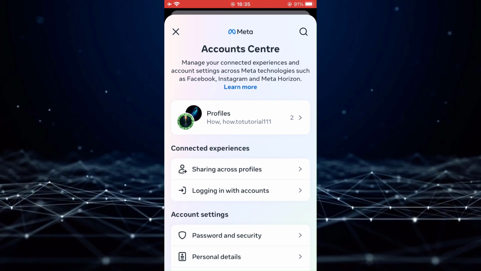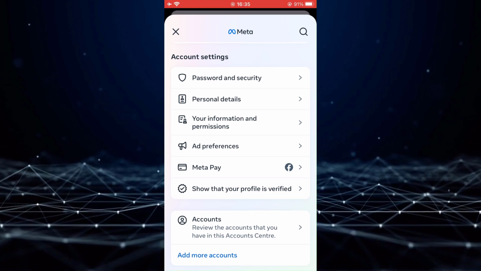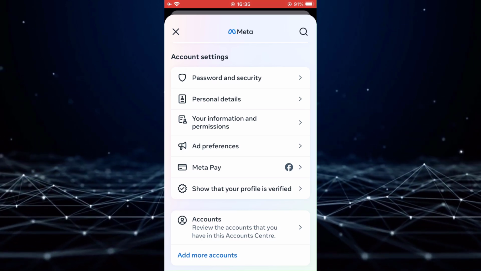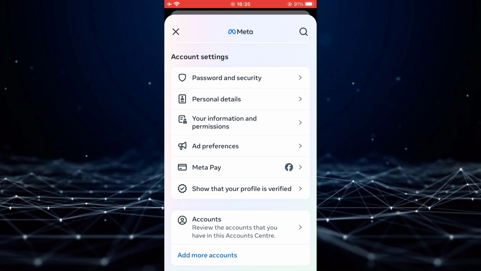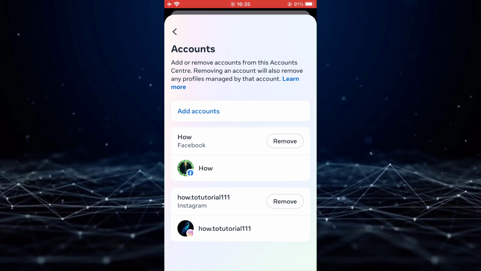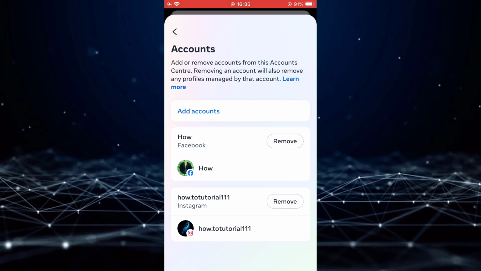Within the Account Center, you will find a comprehensive overview of your Facebook and Instagram accounts. To remove a specific Facebook account, scroll down until you reach the Accounts section. Select this option to reveal a list of all accounts associated with your device.